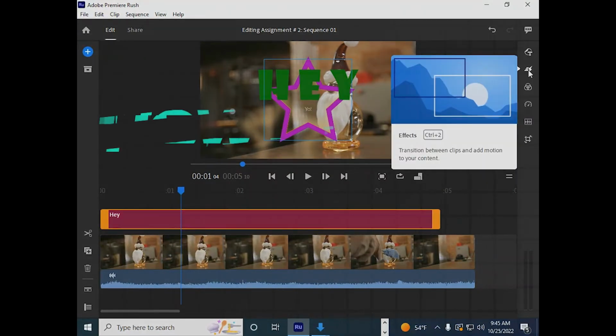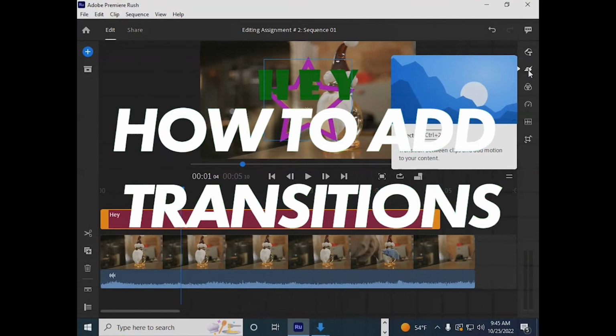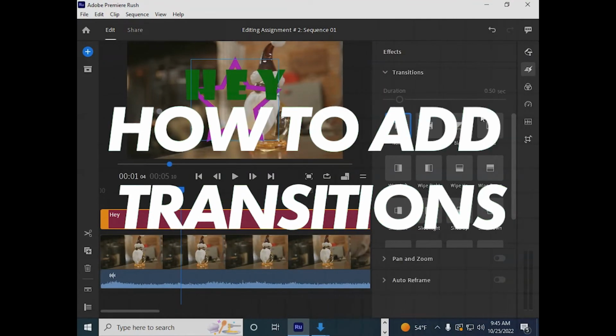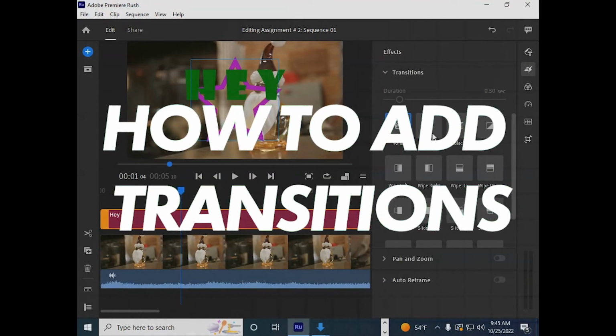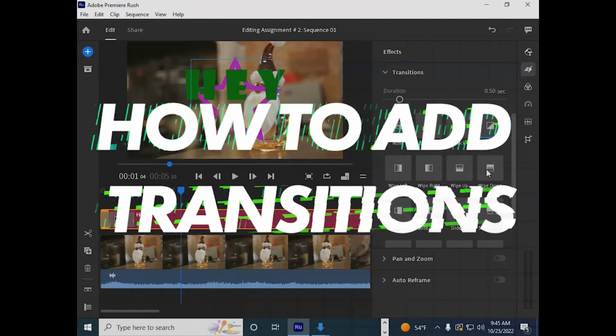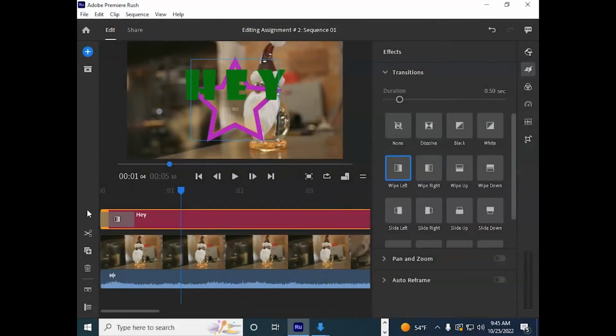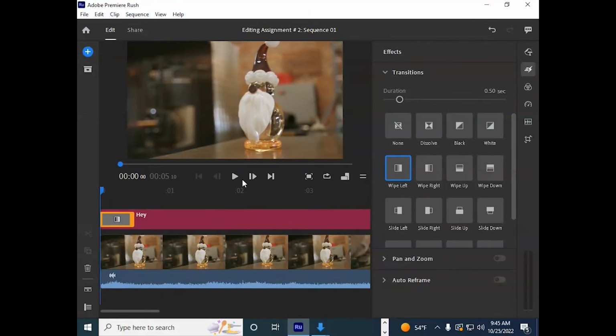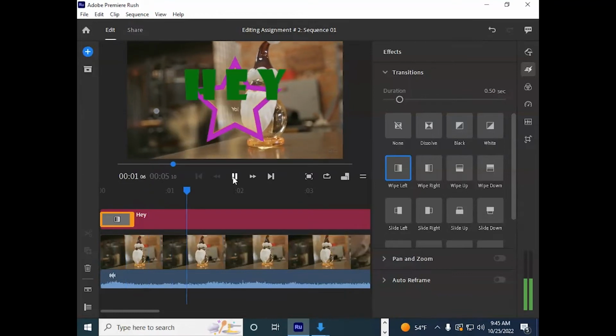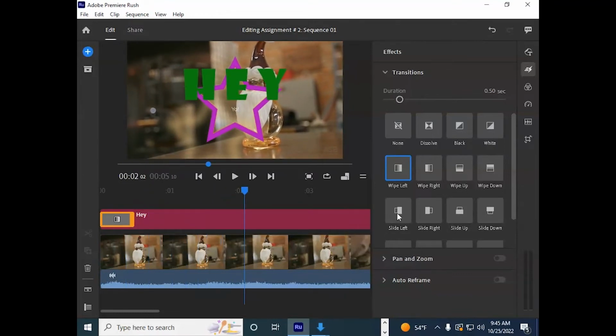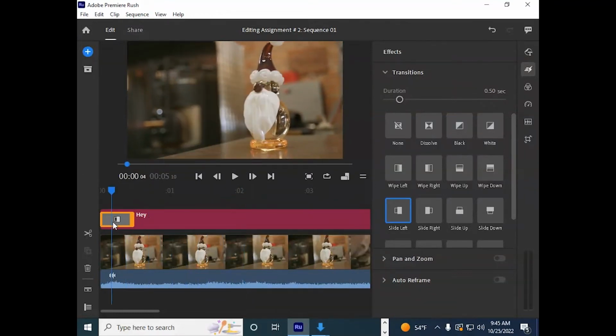Next thing I'm going to show you is transitions. So I'm going to hit Control 2 and bring up my transitions. So here are the transitions that we have. And as you can see, it's automatically put a space right there where it thinks the transitions should go. So all I got to do is grab and drag. And now I have a transition. Okay, not much of a transition, but it is there.